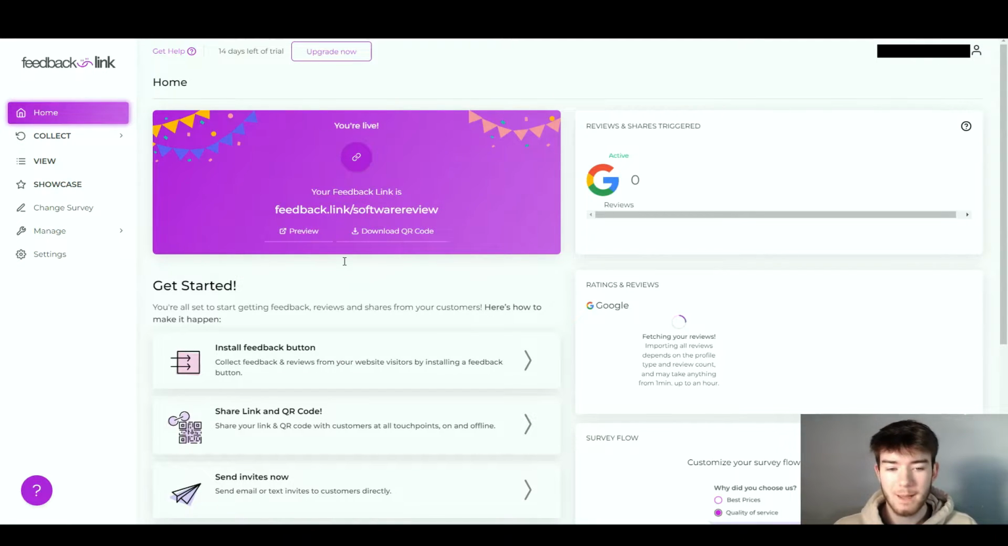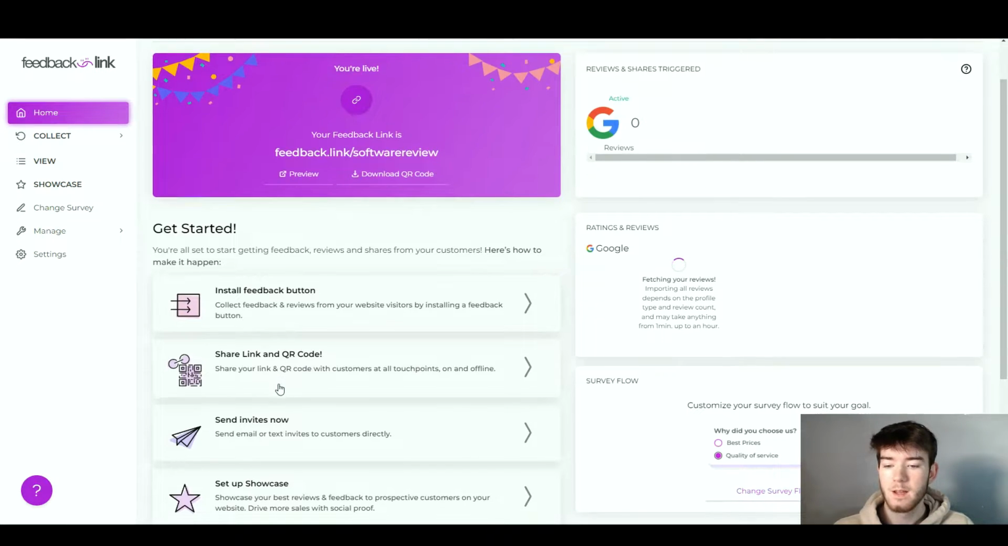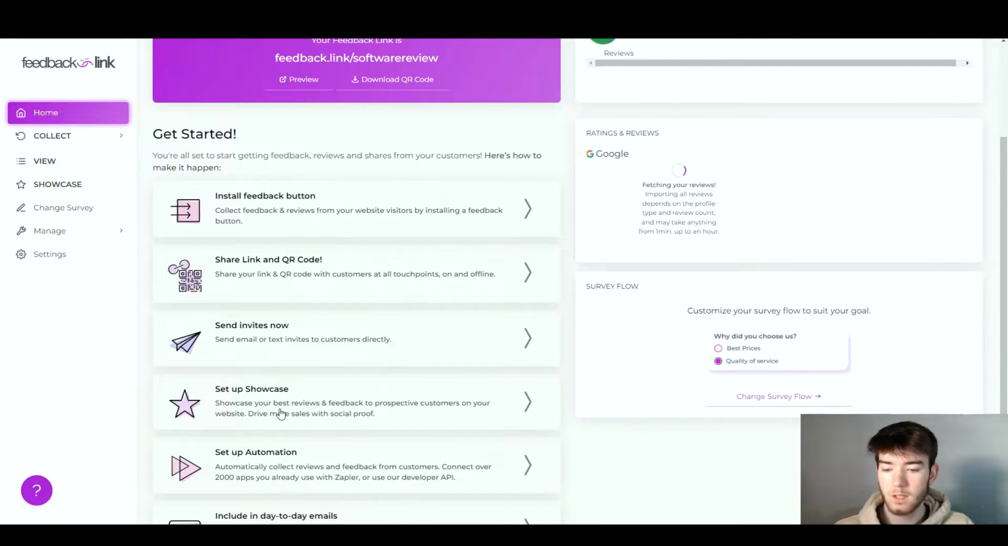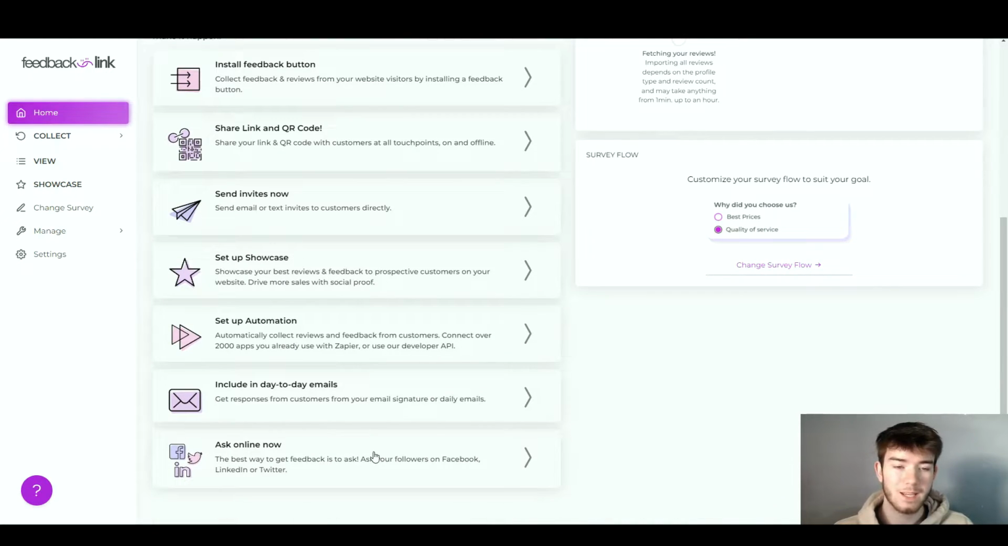In this main page section we have your live status right here, and this pretty much just shows you that your feedback link is live because we created it before. You can preview it right here, or download your own personal QR code, or copy the link. Right here is the link. Right below it says get started. You can install a feedback button, share link and QR code, send invites now, set up showcase, set up automation, include in day-to-day emails, and ask online now.